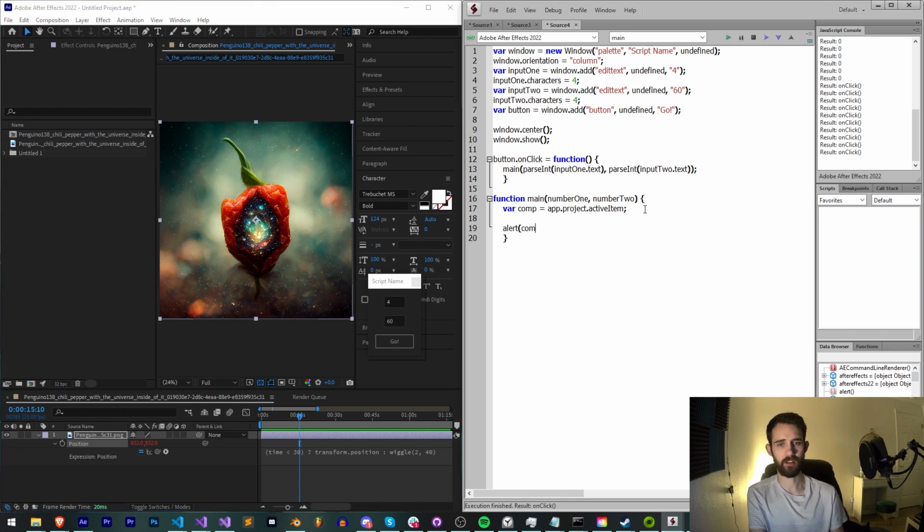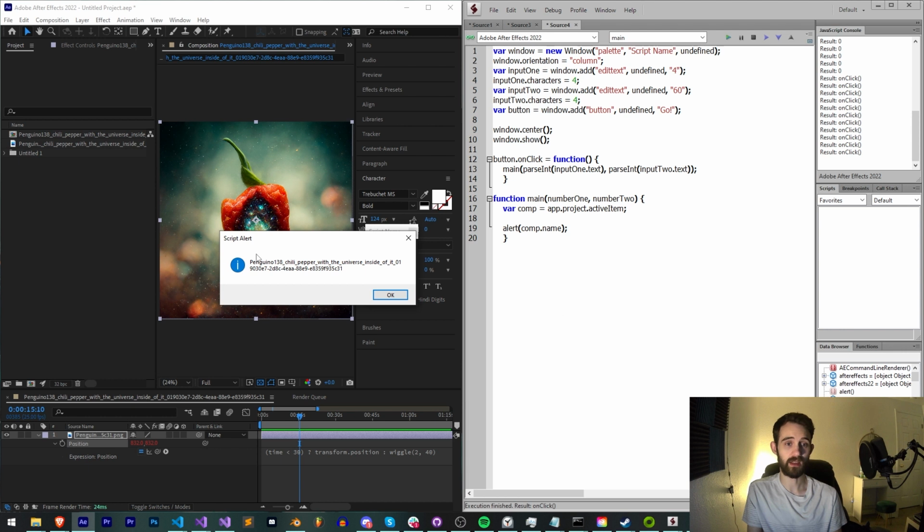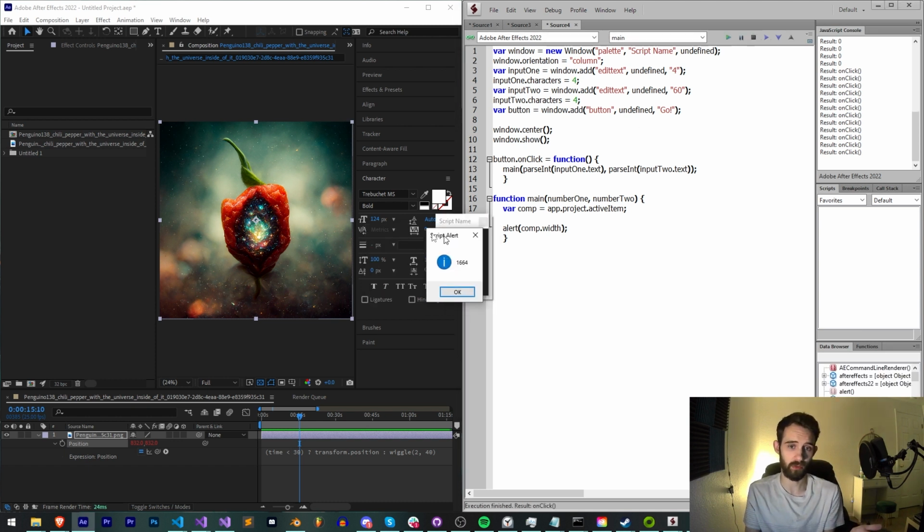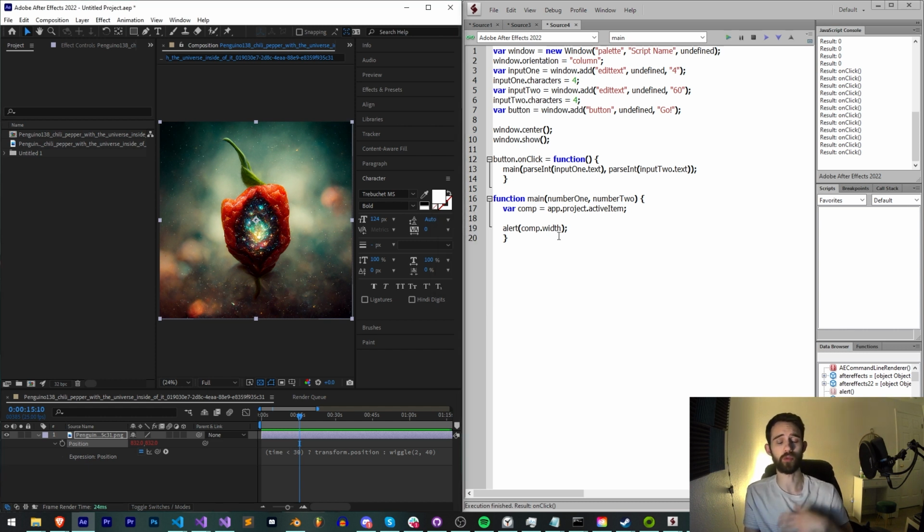Again, if you want to check any of these values, you can get the comp.name, for example, run this. And in this case here, we get the actual name of our composition. And of course, you can refer to the guide to get all of these properties and attributes. Like, if you want the width, what's the width of our comp? 1664 in this case. And of course, you can store that in variables, do mathematics with it.